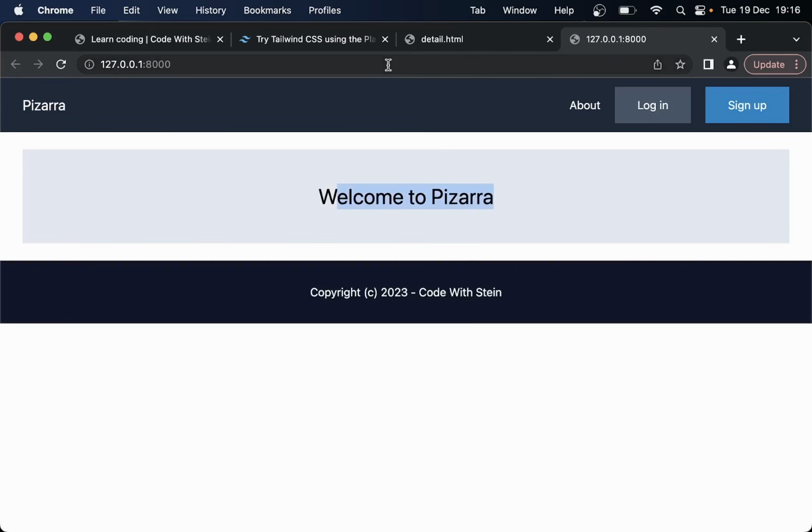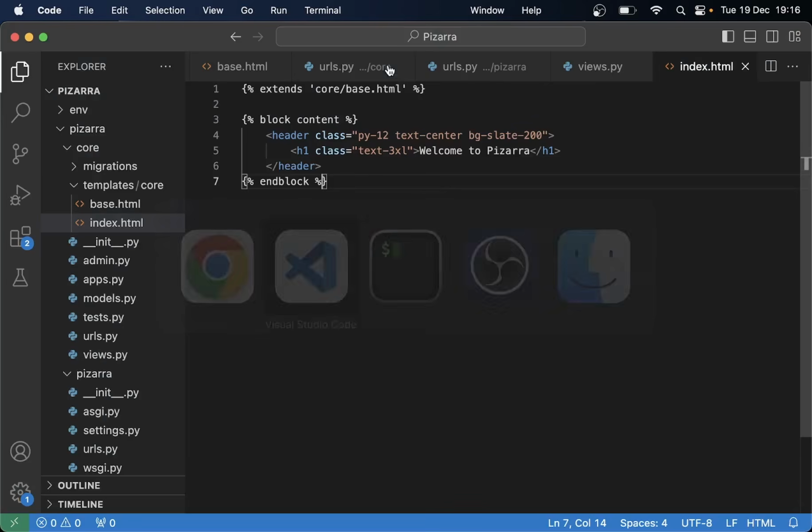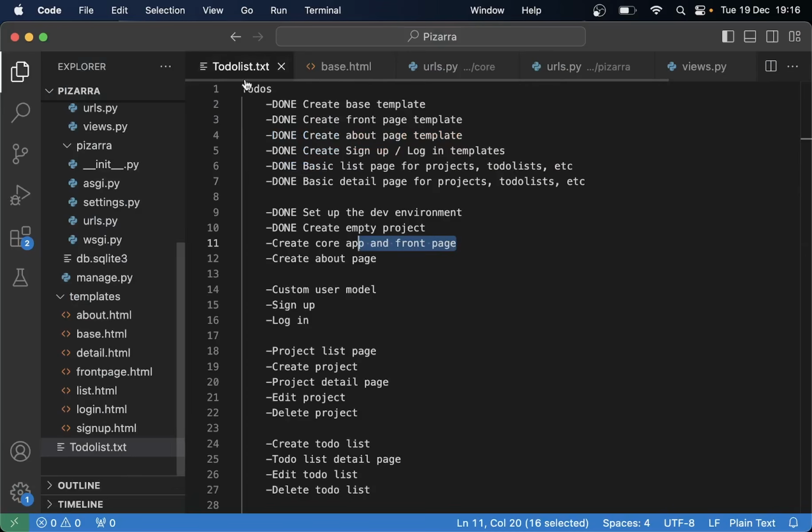Nice. Okay, so I can go to the to-do list again and set this to done.